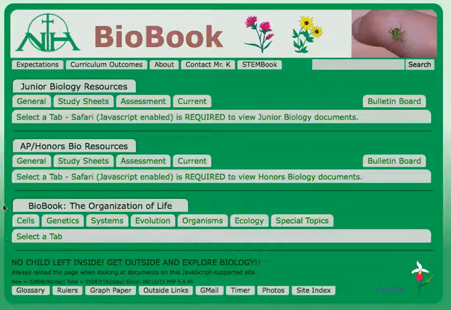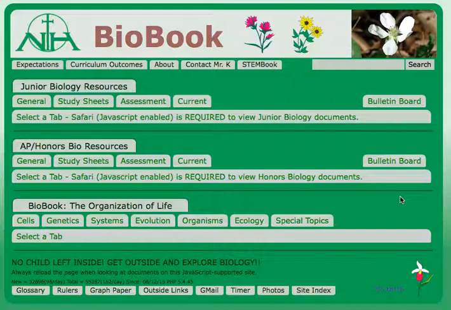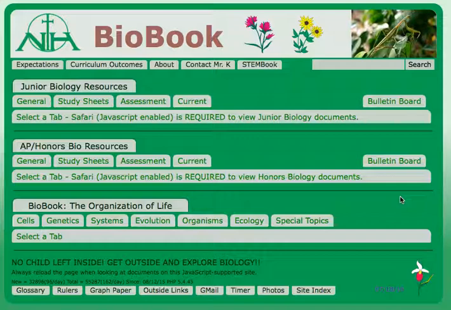Down here at the bottom, BioBook, the Organization of Life, this is essentially a college text that has basically an entire college curriculum in it. It's a great resource. It has far more in it than we can cover in any general biology class at any level during high school years. So we use the BioBook Organization of Life section as a resource.